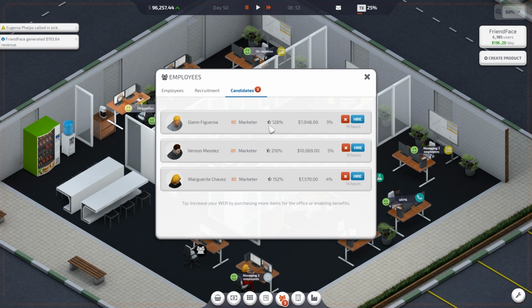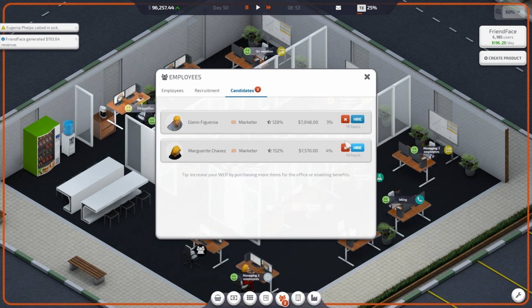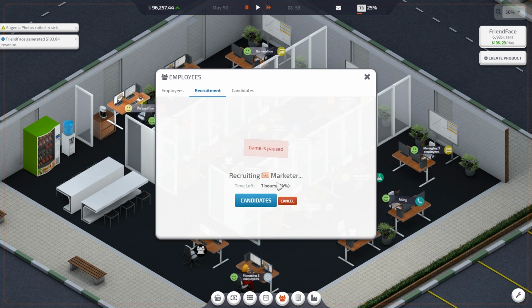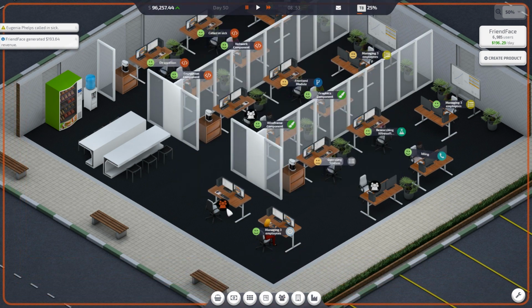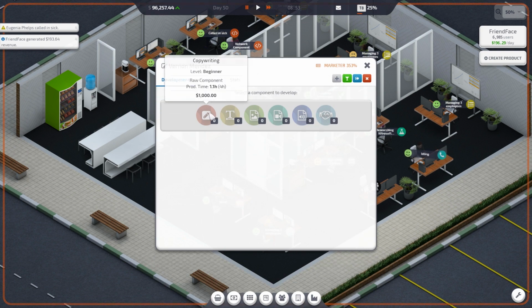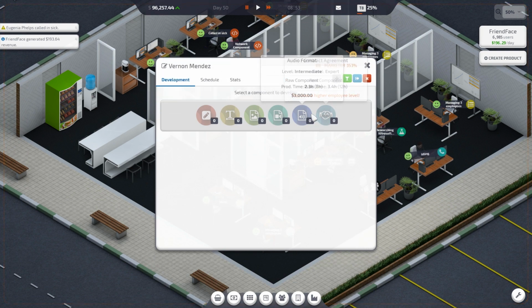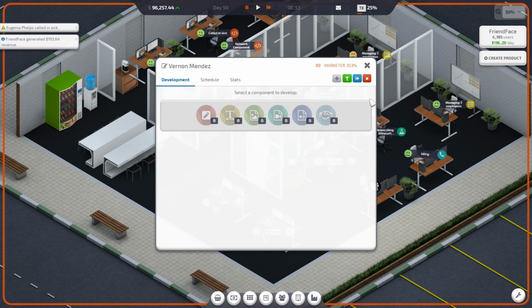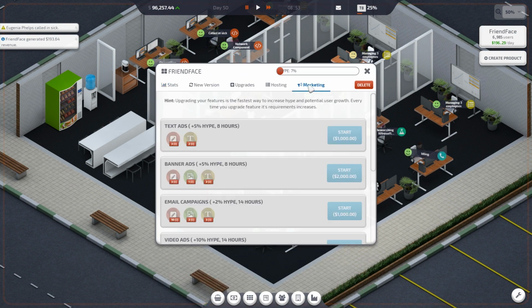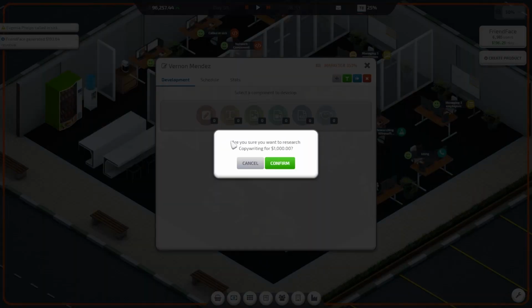So we've got a lot of people applied. Looks like Vernon is going to get hired because they are the most qualified. So we're going to put them in there, and they're going to research. Ooh, there's loads of things they can research and then make. But what do we need for marketing? We need copywriting and text format. So copywriting is going to be the basic one.